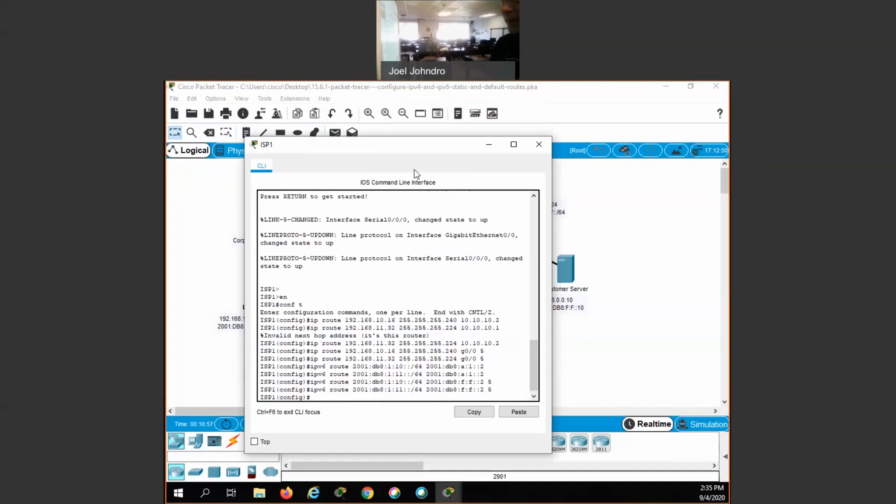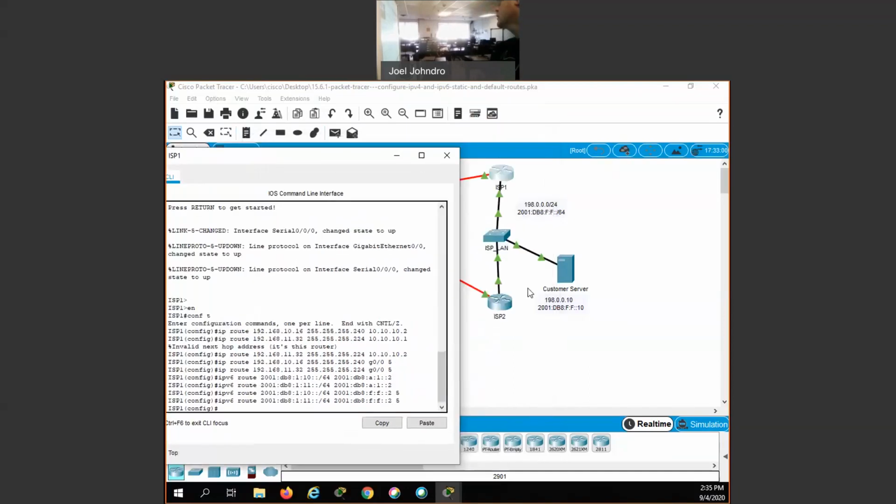All right, and that completes part 4 of this Packet Tracer challenge. The last part is configure host routes. A host route is a route that goes to a specific host. Typically, it's done to servers and things like that. And we have a server right over here.